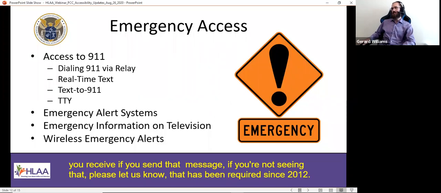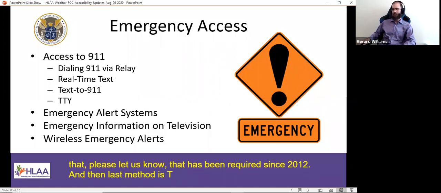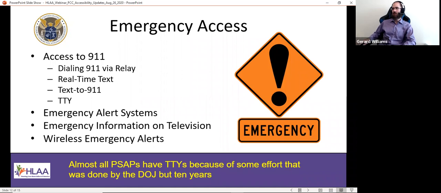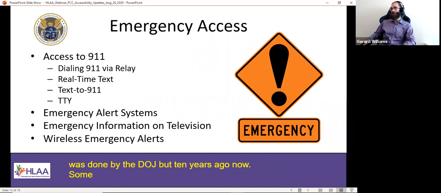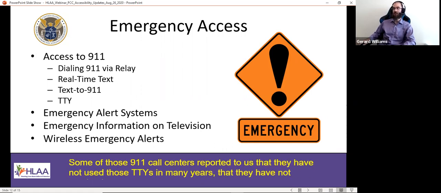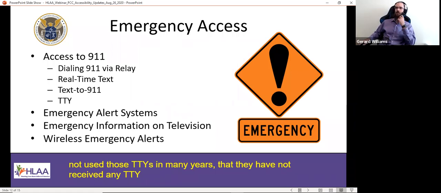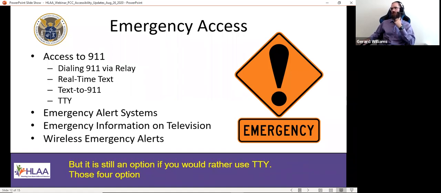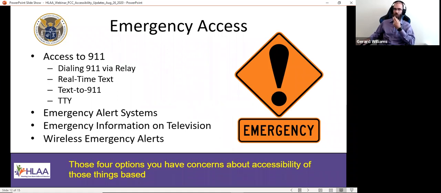And then the last method is TTY. Almost all PSAPs have TTYs because of some effort that was done by the DOJ, but 10 years ago now. And some of those 911 call centers reported to us that they have not used those TTYs in many years, that they have not received any TTY calls in potentially a decade sometimes. But it is still an option if you would rather use TTY. So those are those 4 options. If you have concerns about the accessibility of those things based on your attempts to use any of those means in the case of an emergency, please let us know.